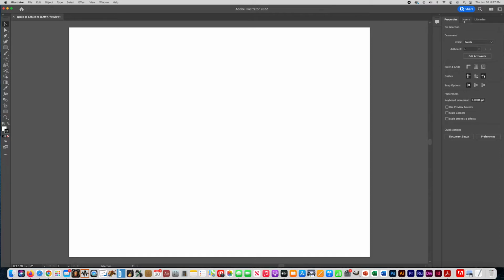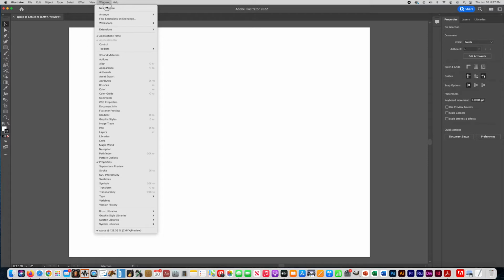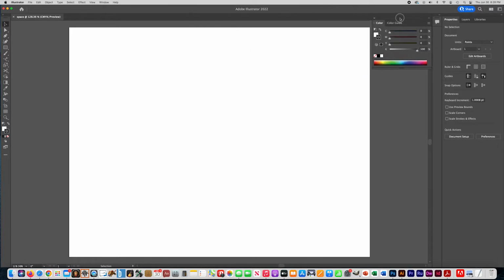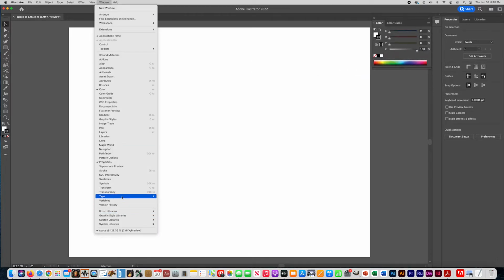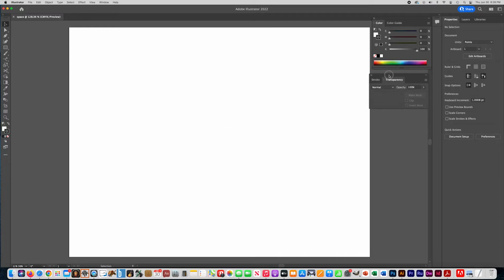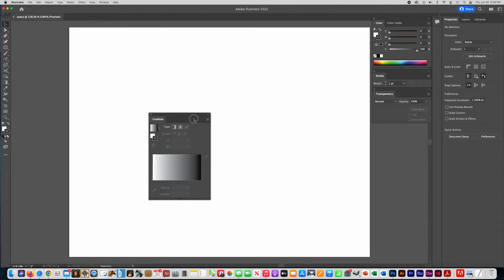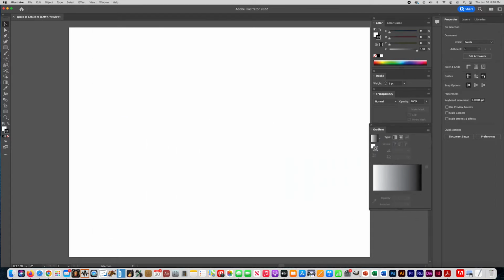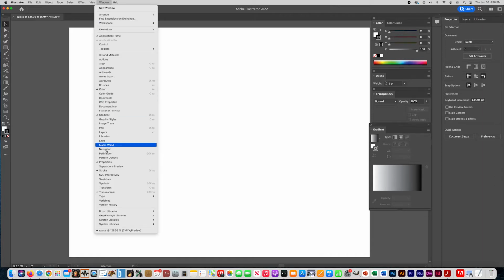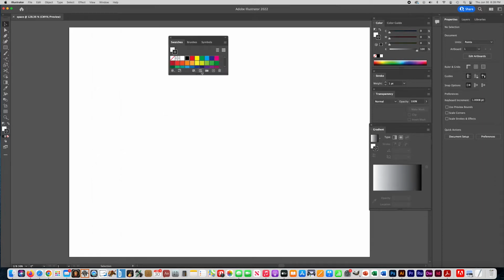So we're going to have properties and layers open over here. And there's a few other things that you're going to want to have open. So let's go and open color, and put that over here. Let's open transparency, and I'm going to separate that from stroke. And let's open gradients for sure, and then swatches. And we're probably going to open this too so we can see a little bit more.